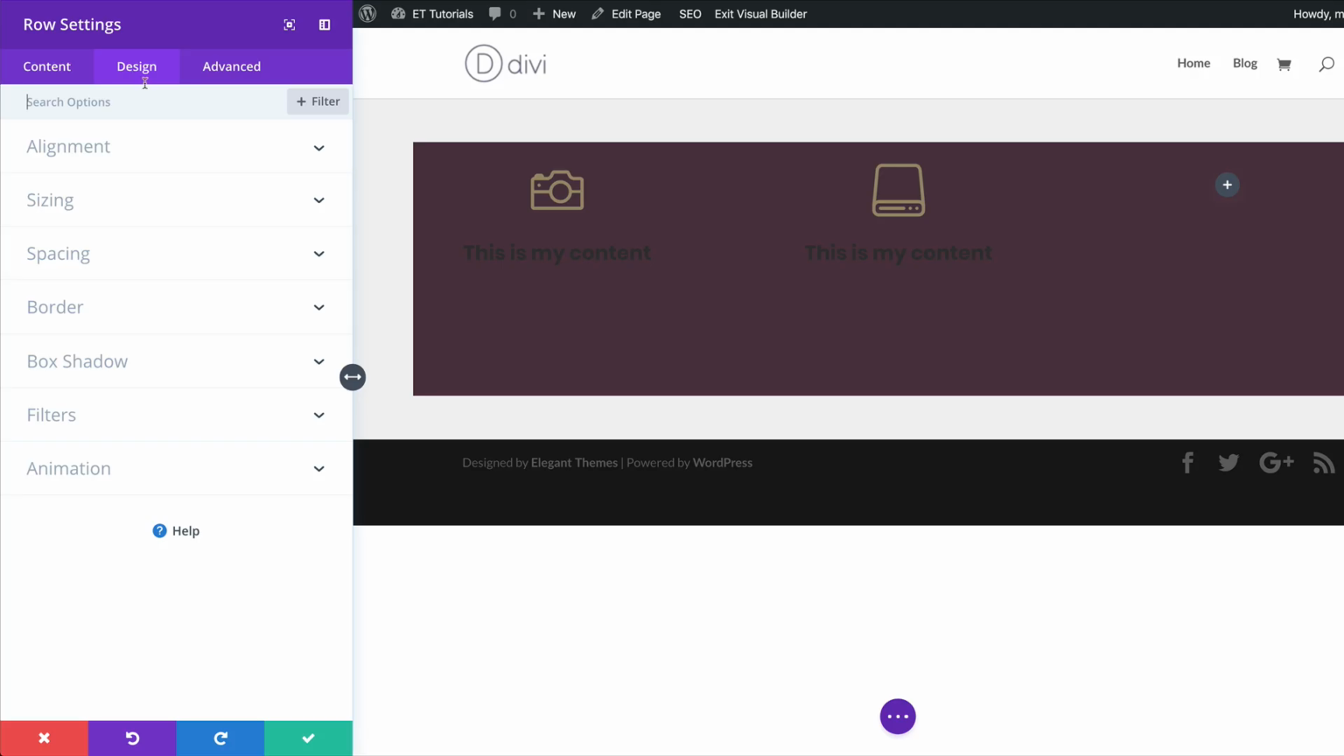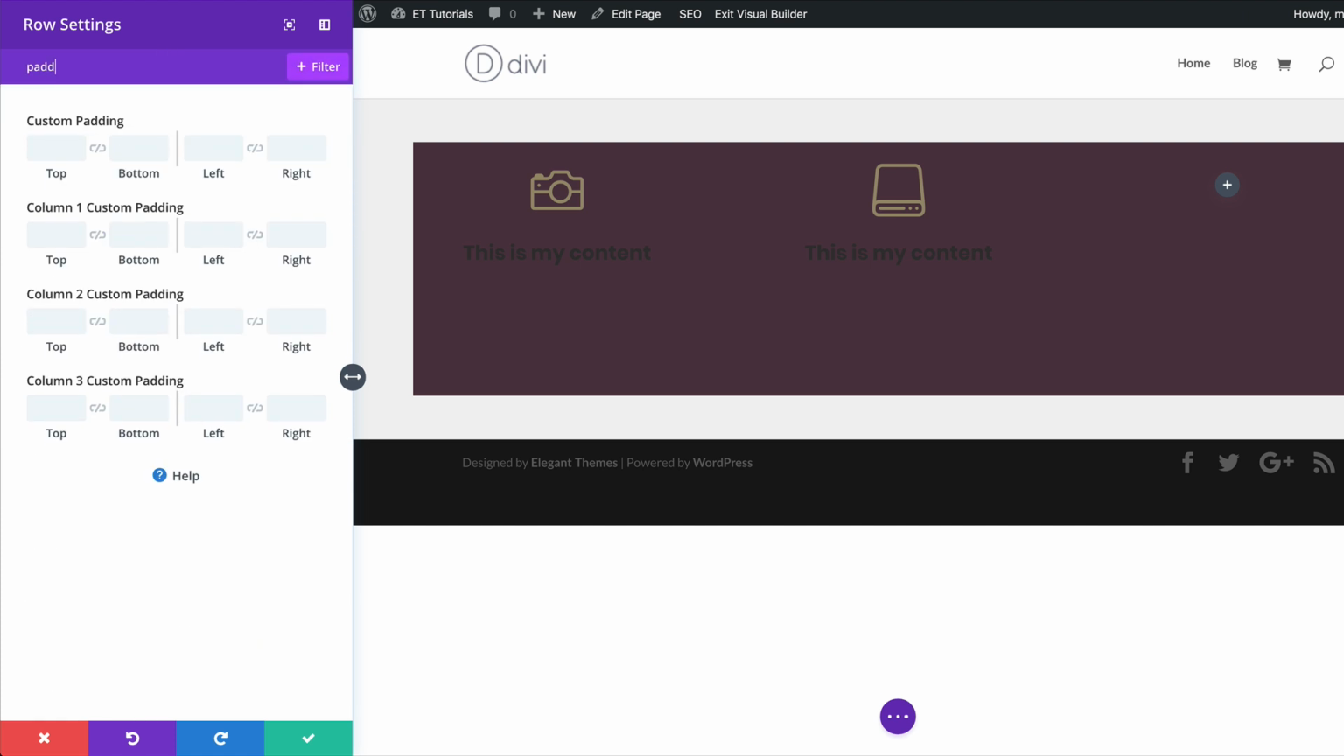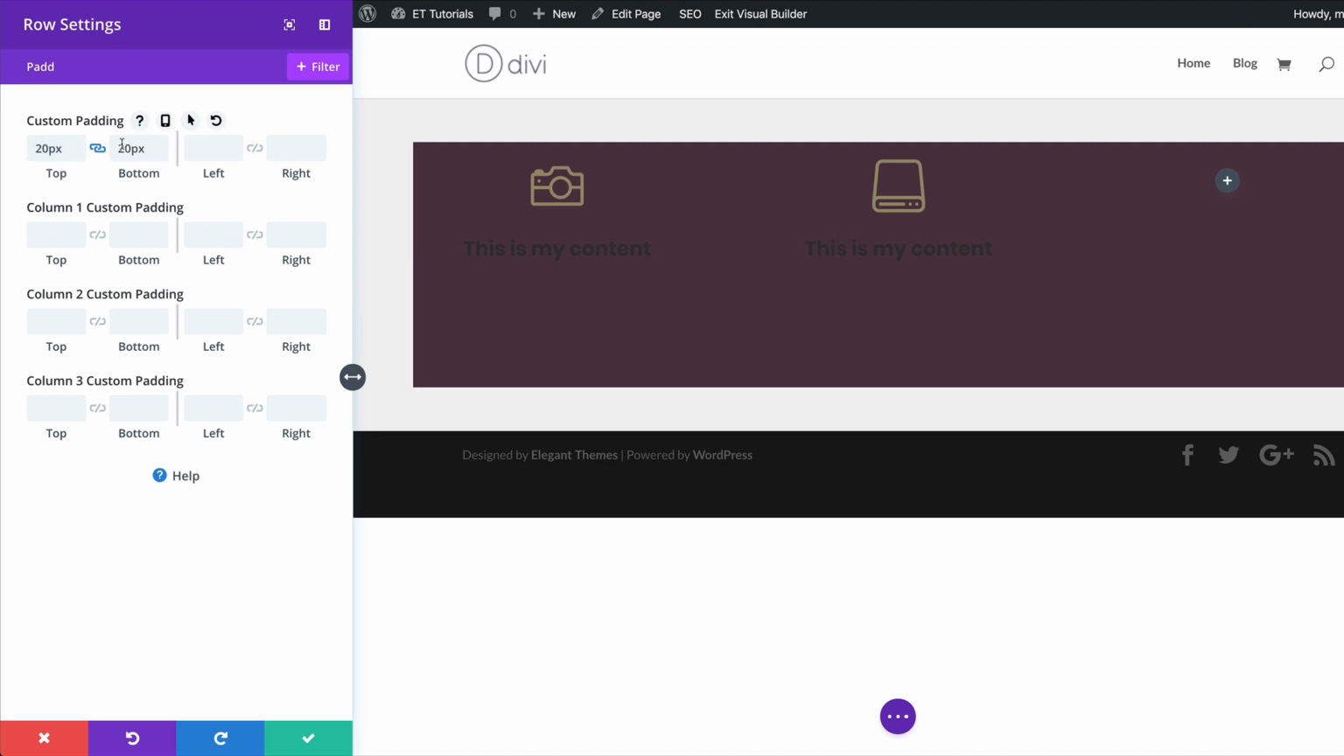Right now, it may seem easy for me to navigate through this because I know all these things that I'm adding on. Now, let's say you know what you want to add in, but you don't know where it is. Here's the thing. There's also a search feature here where it says search options. So if I start typing padding, right away my padding options start showing up. So let's say I need 20 at the top. I'm going to activate this chain to add 20 to the bottom. And then I'm going to do the same to the left and the right. So now you can see I've added my padding.